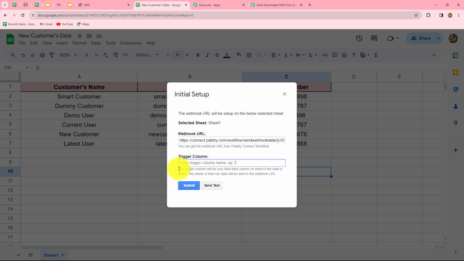The trigger column will be a final data column on which, if data is added, the whole of that row will be sent to the webhook URL. As you can find in the background, I have three columns. So column C will be my trigger column over here, because I want that whenever I add a new row in my Google Sheets up till the trigger column, that means up till the mobile number of the customer, the entire row should be sent towards Pabbly Connect, and with that response the workflow should get triggered.